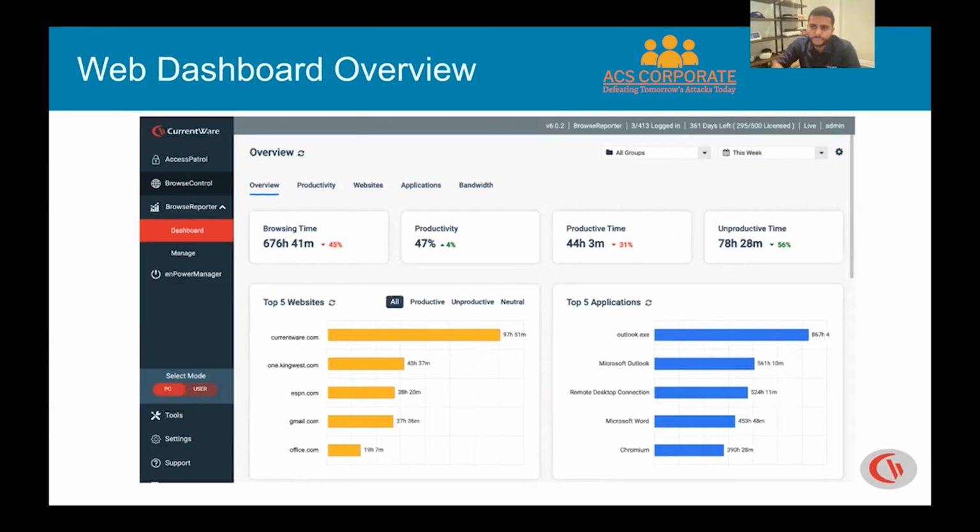refresh for you there. The old reports are still absolutely available, but a lot of our customers, we think, will end up using these dashboards as their easier way to dig in to the key stats and data. But if you do need those reports that were previously available, they're still absolutely accessible for you with BrowseReporter.